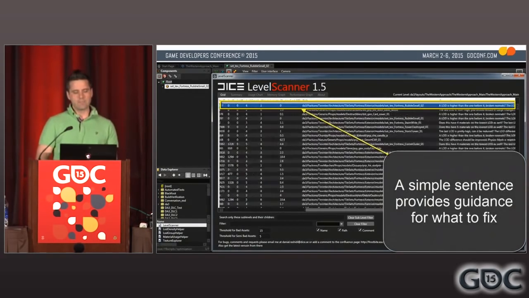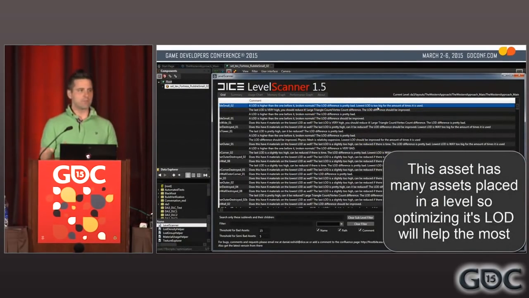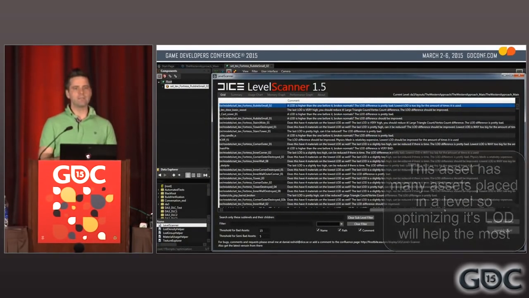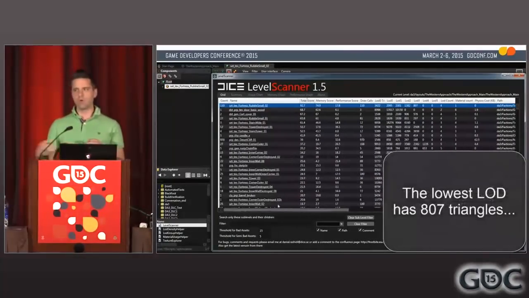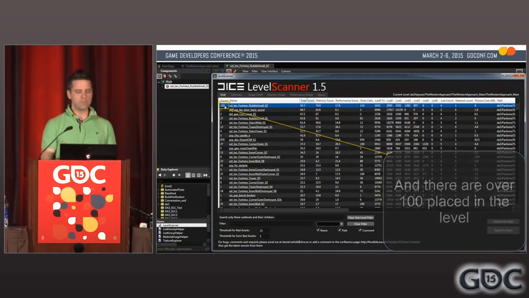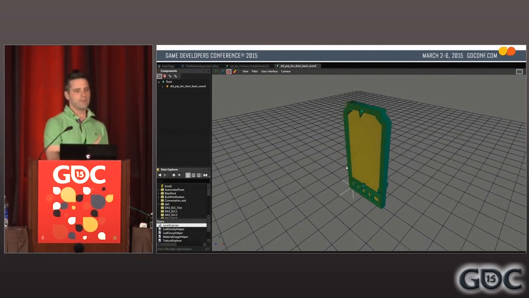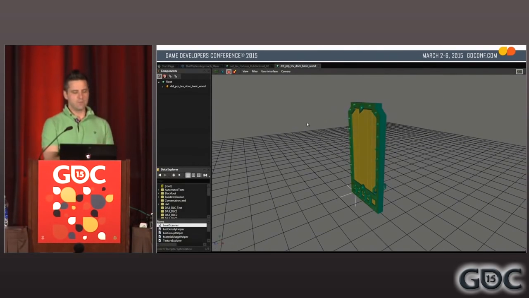So the whole thing there is that you've got all of this information about your data. A lot of this information is abstract. It's not ever in one place. It's using information from a whole bunch of different places to figure stuff out. You can sort it based on a number of different parameters. And in this particular case, it's found an asset that has reasonably well implemented LODs, but it's used a lot in one given level. That was the rock example.